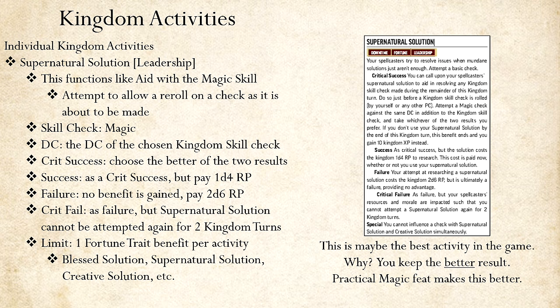What happens? Okay, I critically succeeded on my original check. Now I get to essentially roll the go fishing check twice. The ruler rolls it, and then I roll it, and I use magic instead of their, like, go fishing. I think boating. Their boating check. If you critically succeeded on your original, then you get to keep the better of the two results. If you succeeded on the original, you also keep the better of the two results, but you pay 1d4 resource points in order to do it.